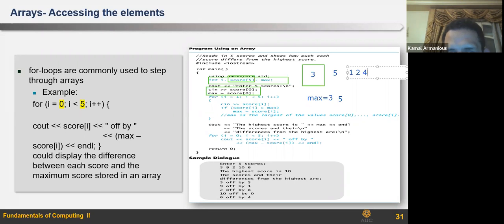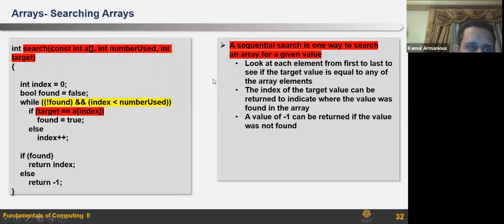I do care that you understand two things: how to declare an array, and also how to access the elements inside the array. Let's have another example for the arrays, which is this piece of code.